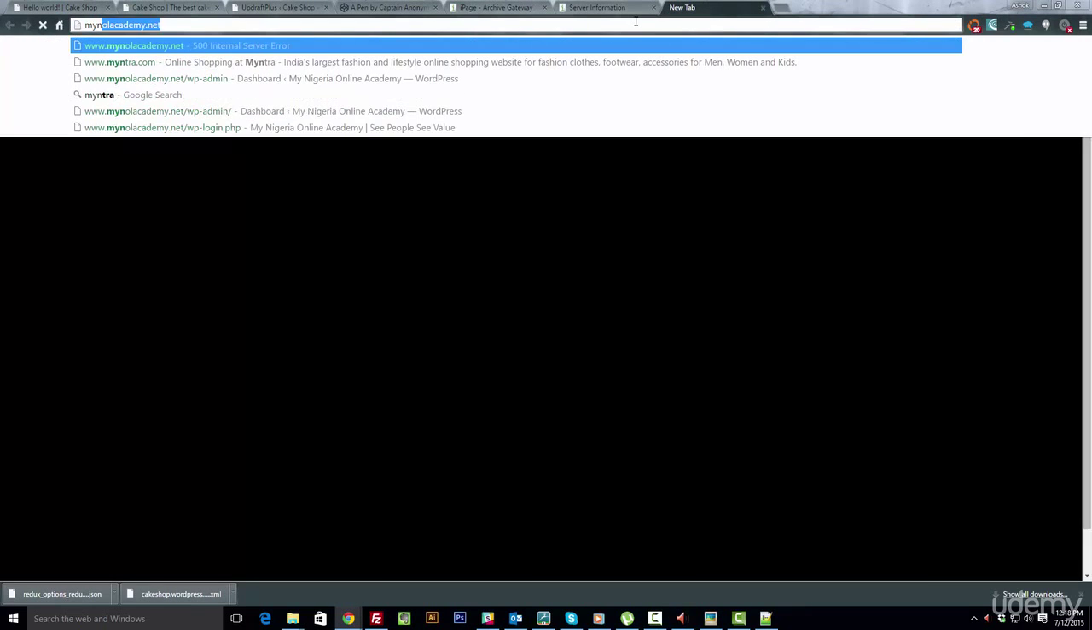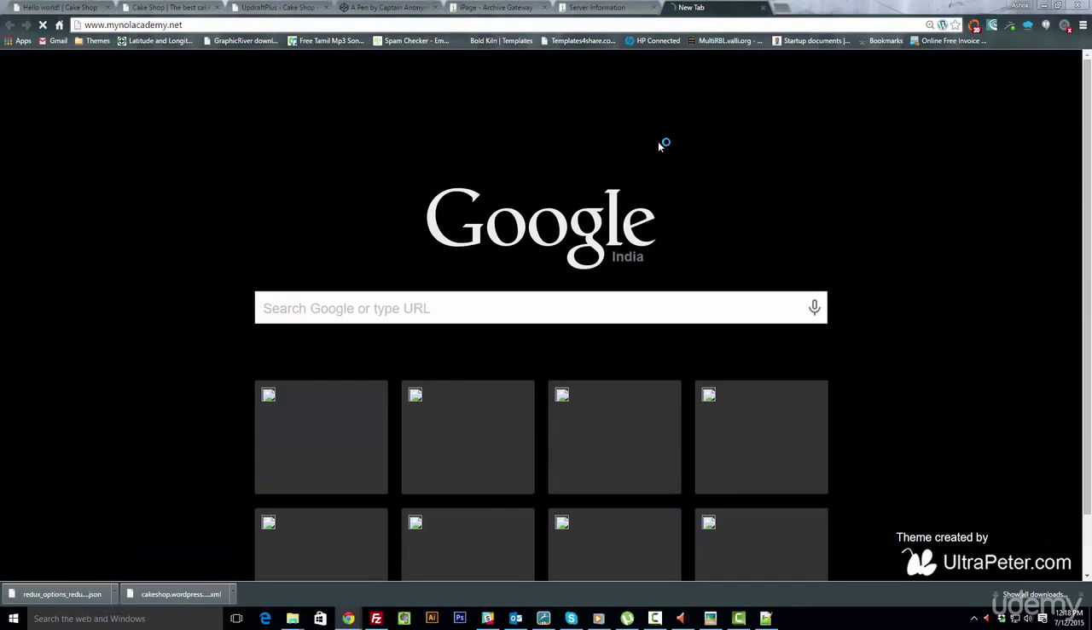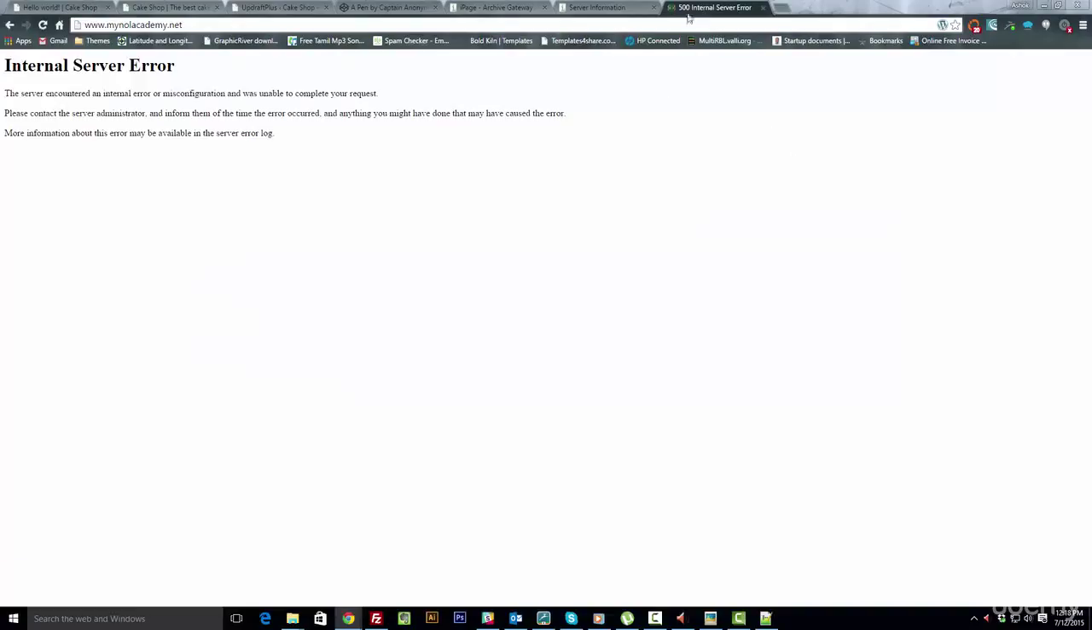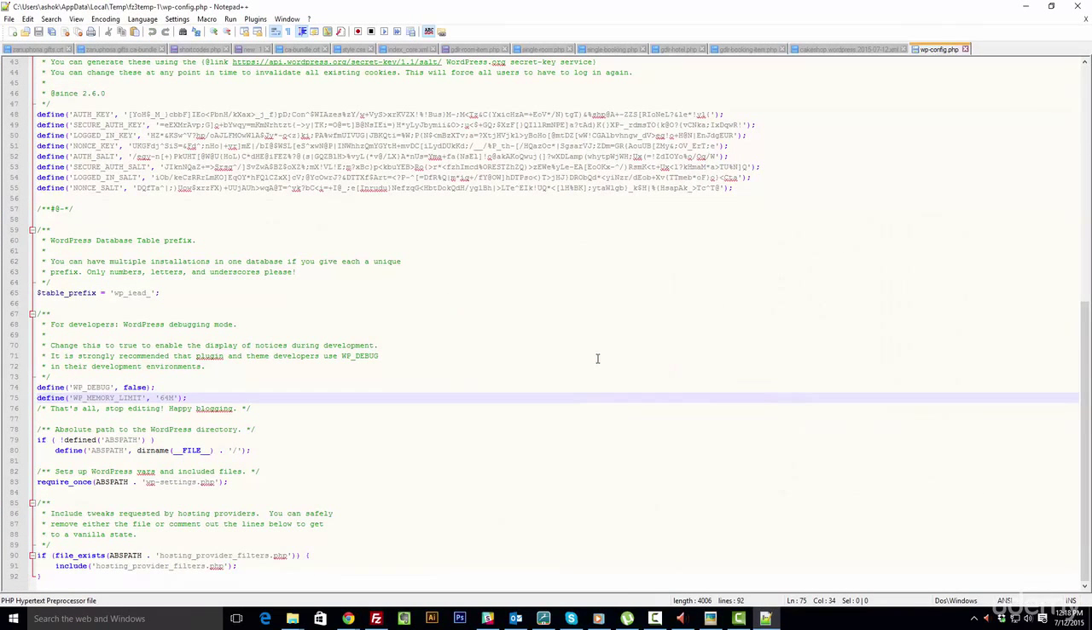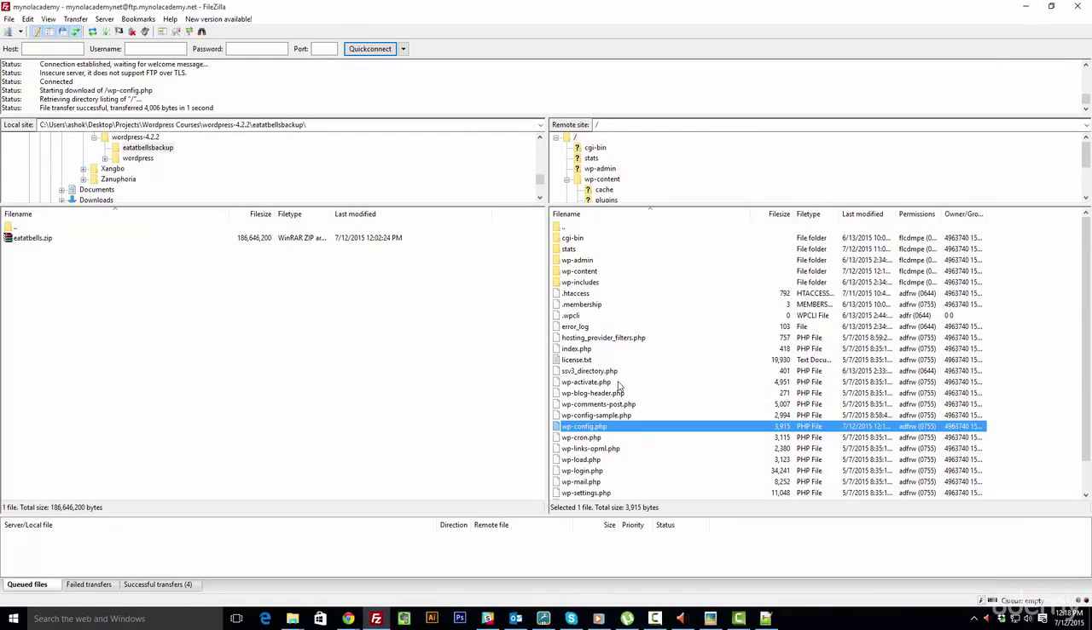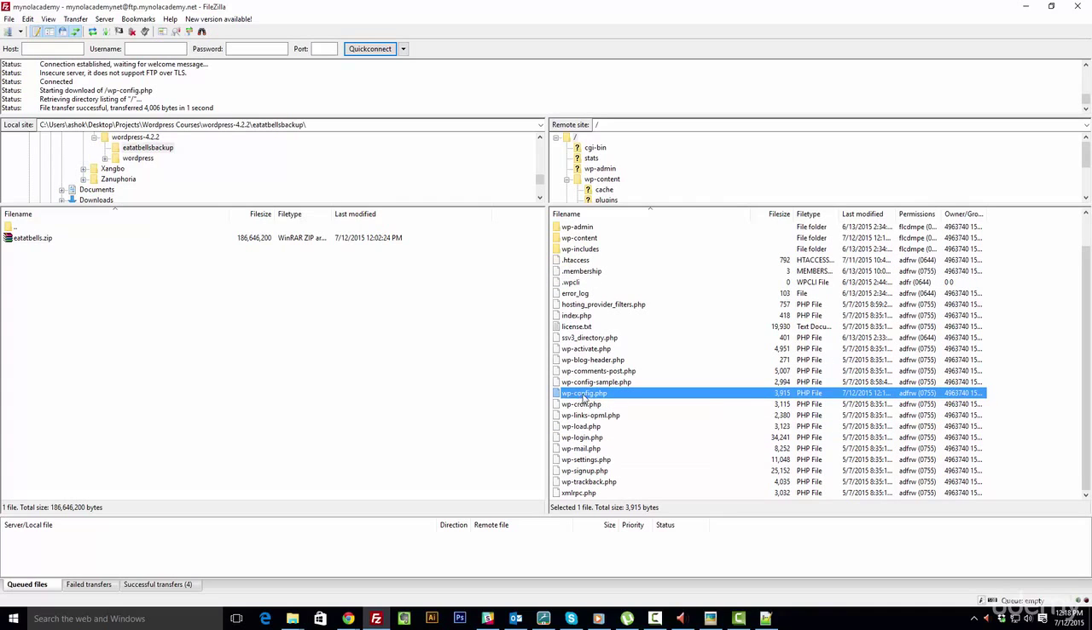I have a site here, a WordPress site, which is currently not loading for me. This particular website is giving me a 500 internal server error. I don't know what exact issue it is. So what I can do is turn on the debug mode, which I can achieve by FTPing to my server. This is the server where my WordPress installation is, and I choose wp-config.php and open it.